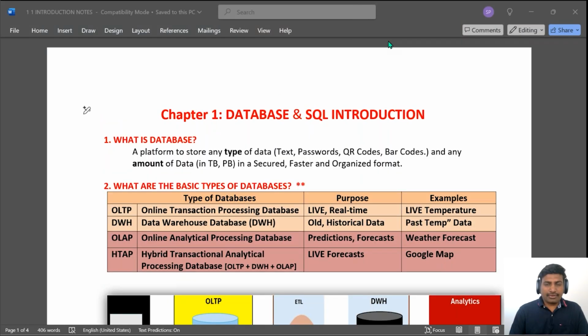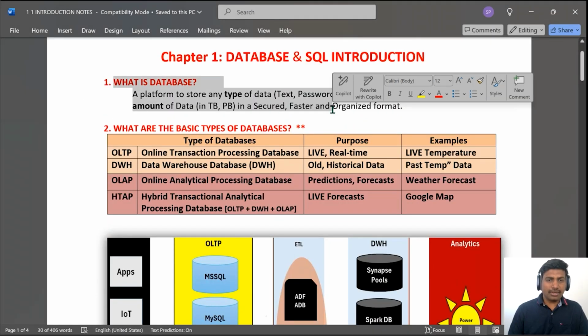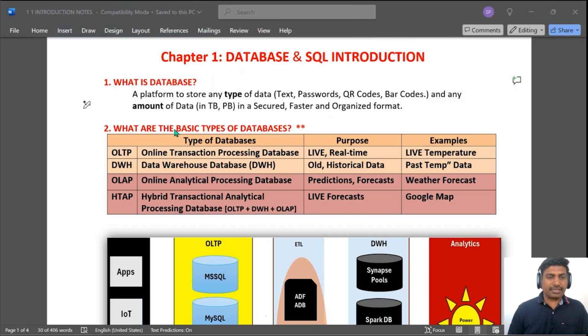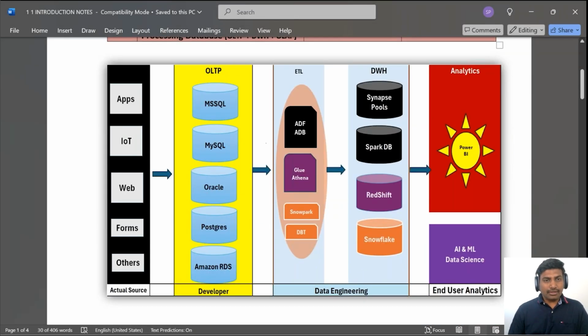So yesterday, in the small basic introduction class that we had, we learned what a database is, right? And then we learned the types of databases, the sources of data: apps, devices, websites, forms, etc. From there, we get the data to OLTP. From OLTP comes the data warehouse through the ETL process. And then stepping into analytics, reporting, AI/ML, and data science, right? This is what we learned yesterday.